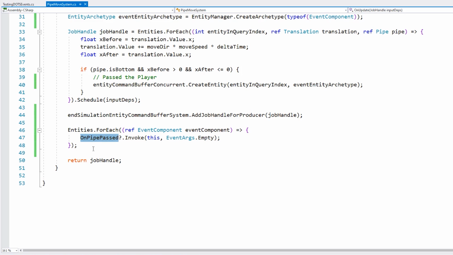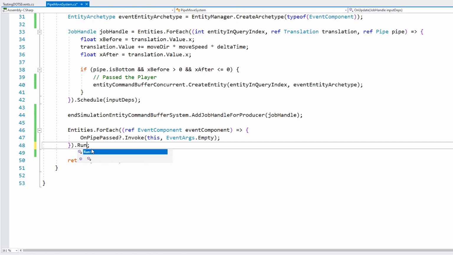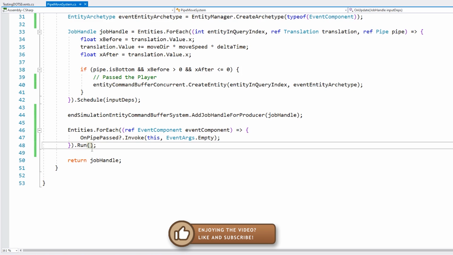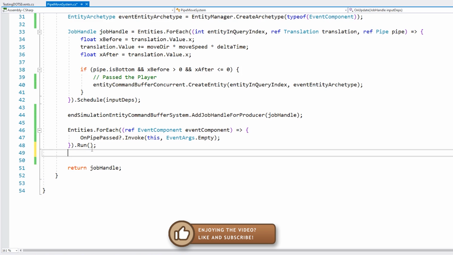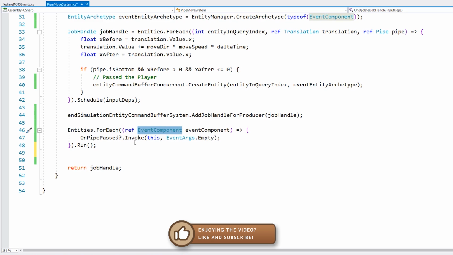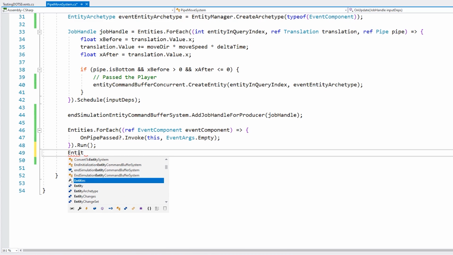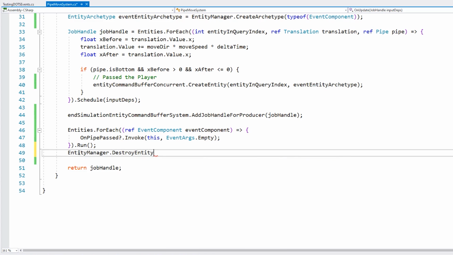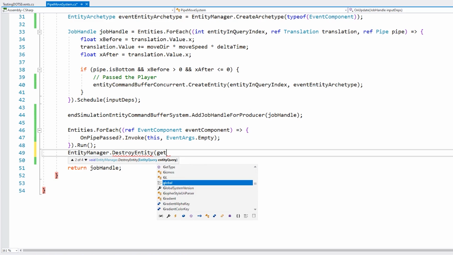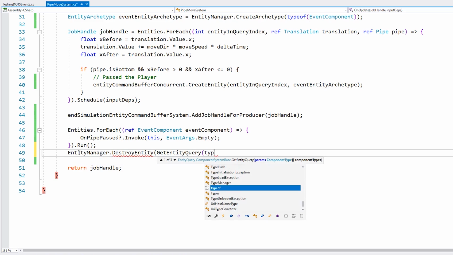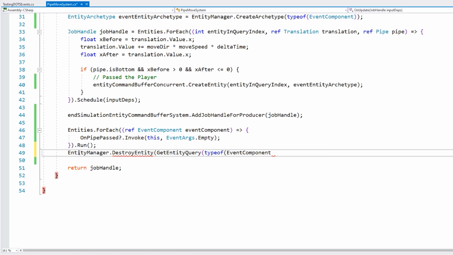Now in order to access this, we need to be running on the main thread, so we do an entities.forEach and we call run. Now after we run, we want to clean up and destroy all of the entities with our event component. So to do that, we can simply use the entity manager and call destroy entity. And in here there's a version which takes an entity query, so we can get our entity query of type of our event component. So this will destroy all the entities with our event component.